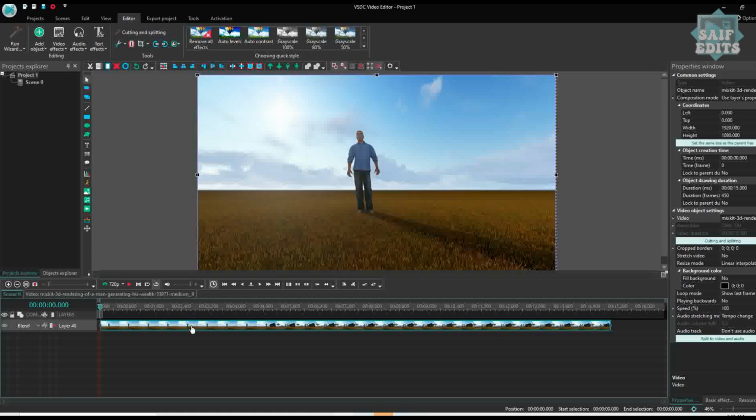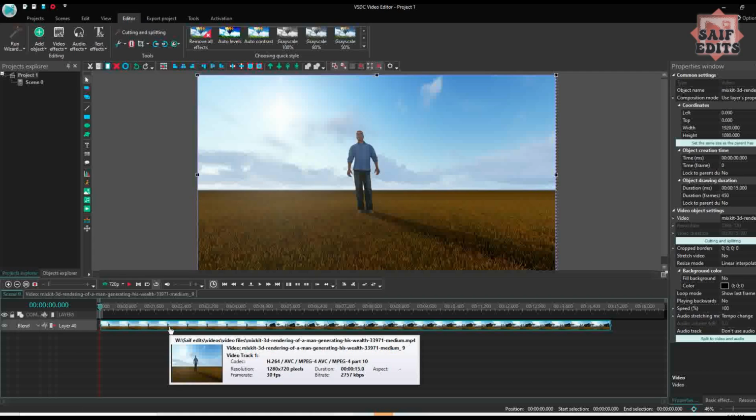So first of all, this is the video. To replace the sky, you can understand what we have to do. We have to mask the sky out. So instead of manual masking, we will use another technique.